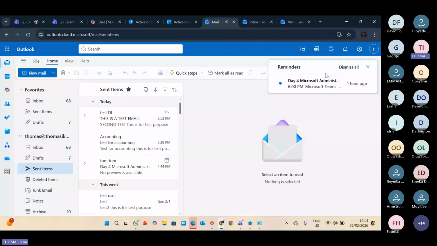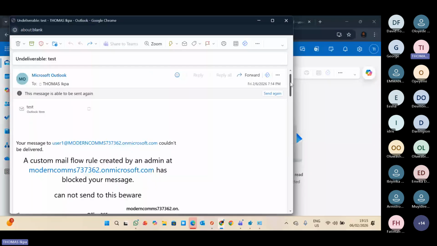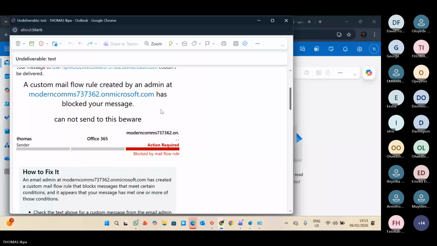So this email, you can see, I have a bounce back. This is the error. So you see the notes that I put on it. Cannot send, beware. That is because that is the rule I created. I can do this for external.